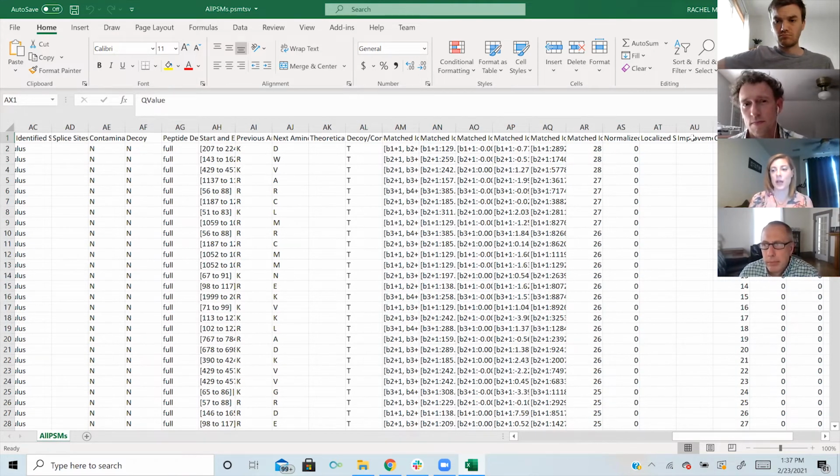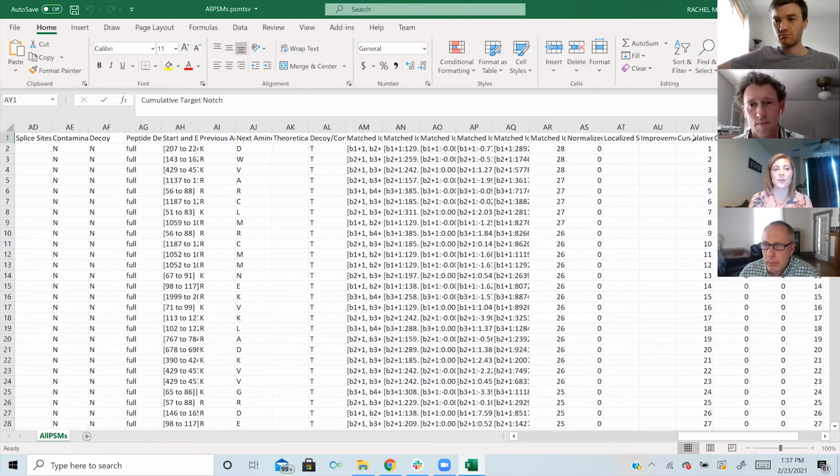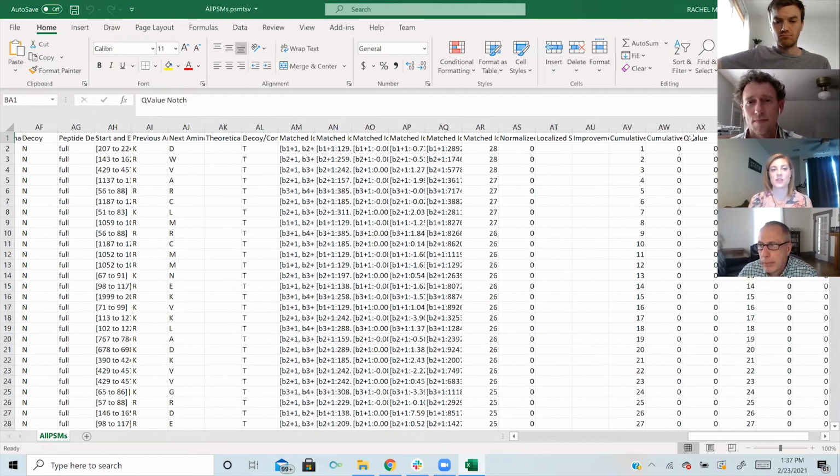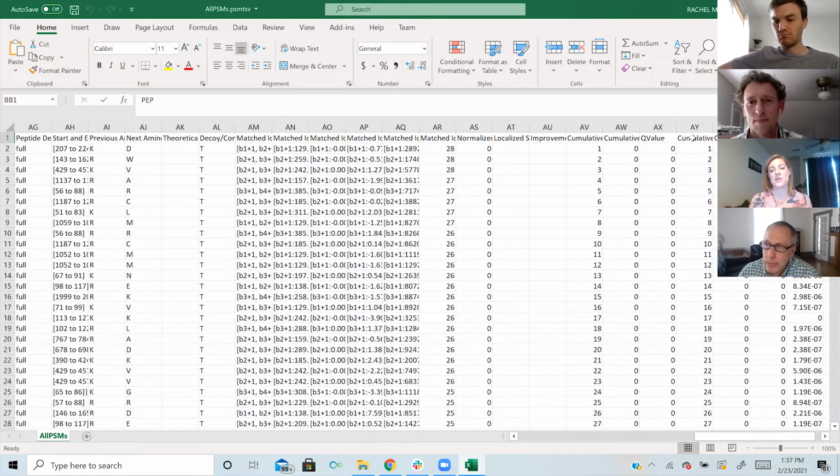So you can do your global cutoff. And then there's cumulative target notch, which allows you to have the FDR specific to the modifications that are discovered. Cumulative decoy notch, Q value notch, and then the PEP value that we can calculate. So all these column headers are the same between the PSM and the peptides file. The difference is that the PSM file has all the spectra matched. In the peptides file, it's only the best PSM for each spectrum.